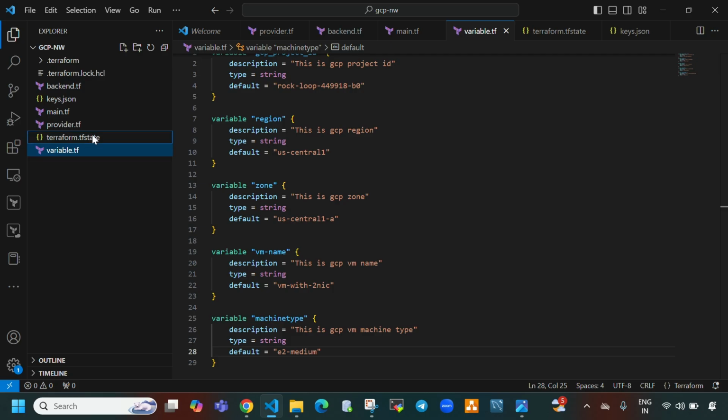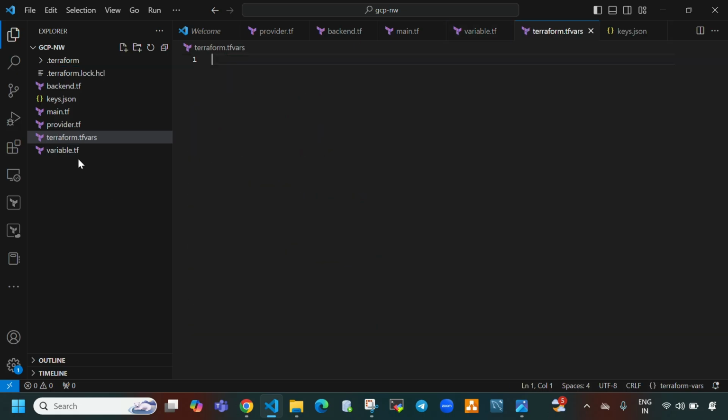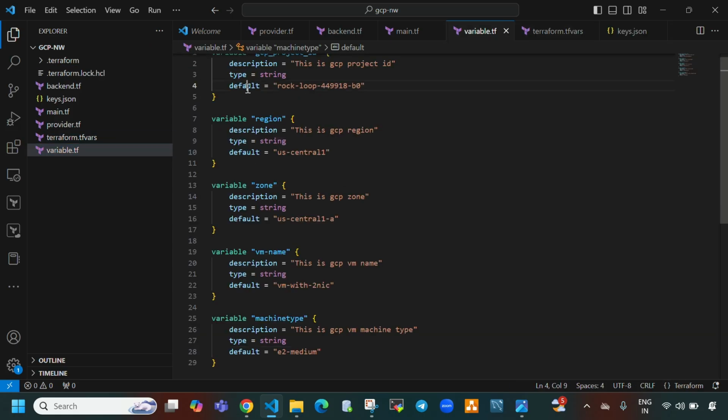Sorry, we are creating Terraform state, right? Sorry for this. Move to recycle bin. Okay, create a file with terraform.tfvars.